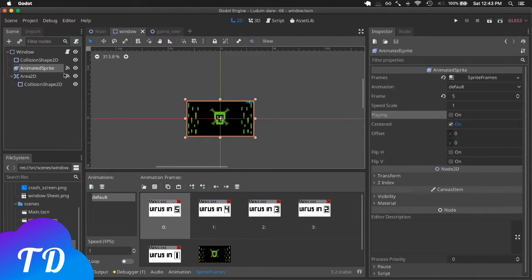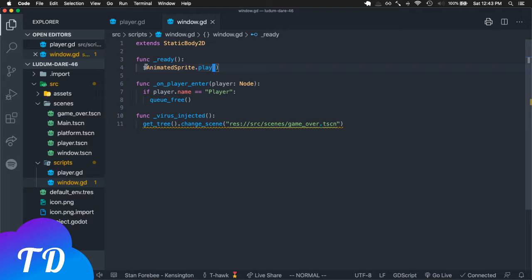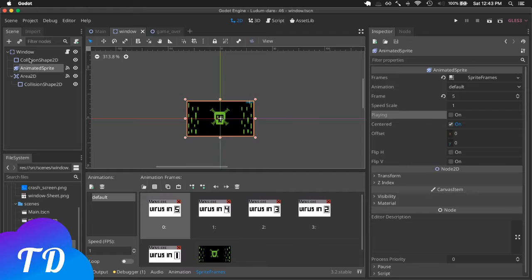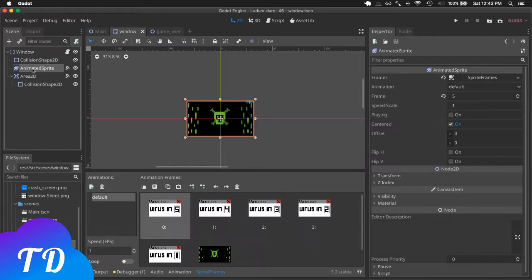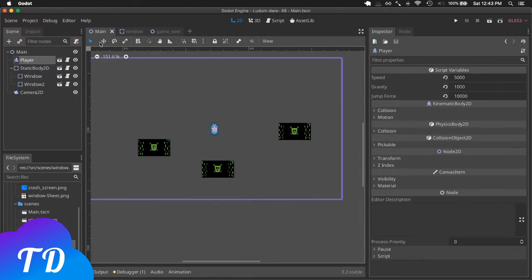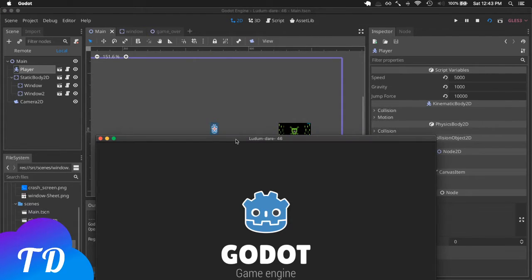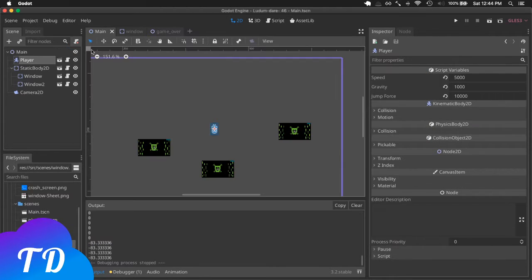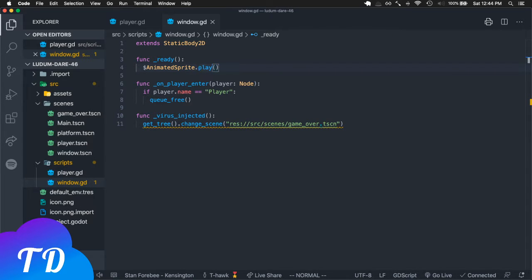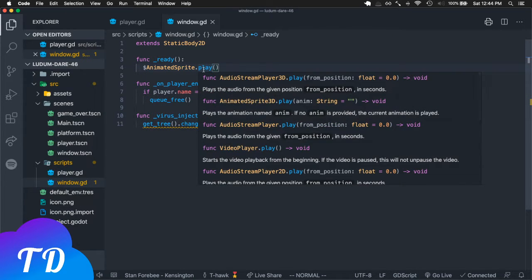And what the $ syntax says is everything after the $, that's a node, right? So that's a child node of whatever the script is attached to. So it's a child node of window. So it's animated sprite right here. So cool, yeah. So it should play, or not. That's cool too. Okay, let's play.